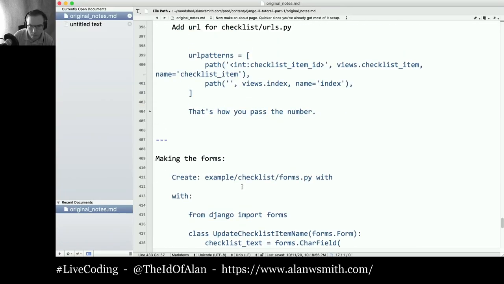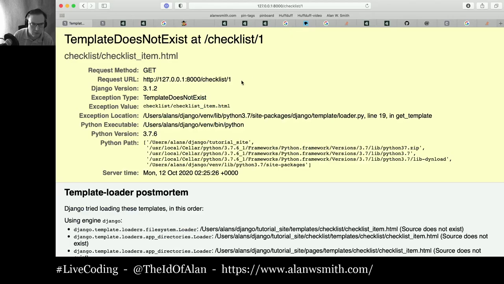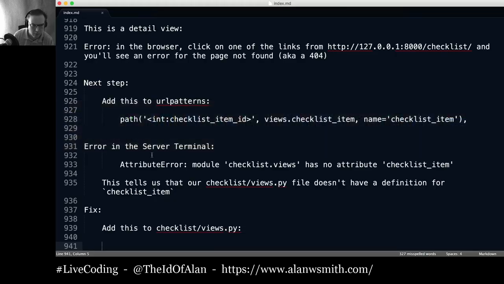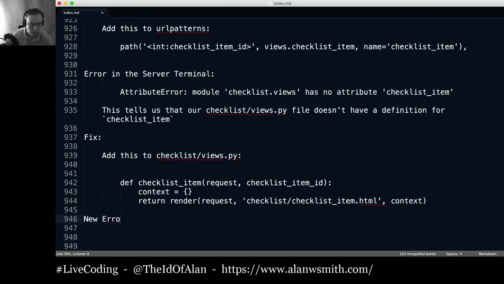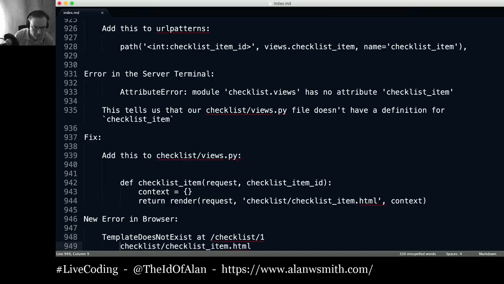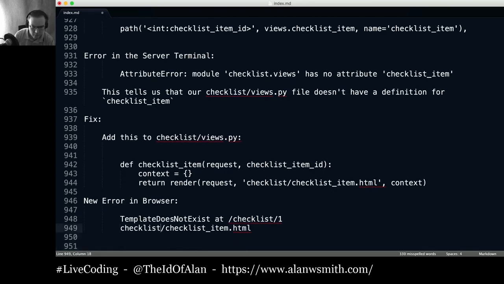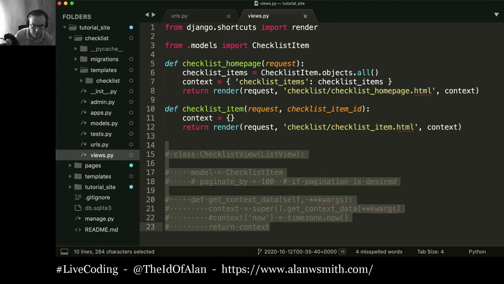Let's fix this. Come back here, grab this. New error. And browser. Template does not exist. Make that. I'm gonna drop that now. We got notes on that.